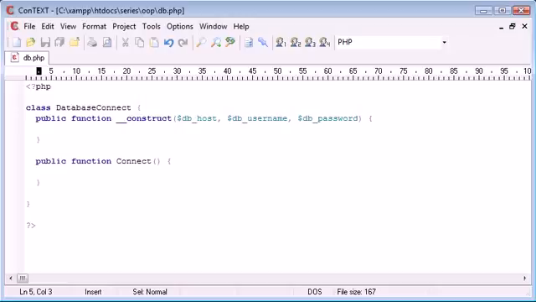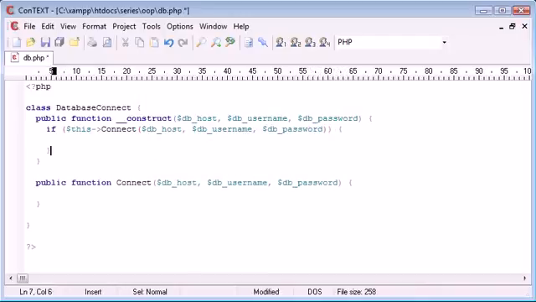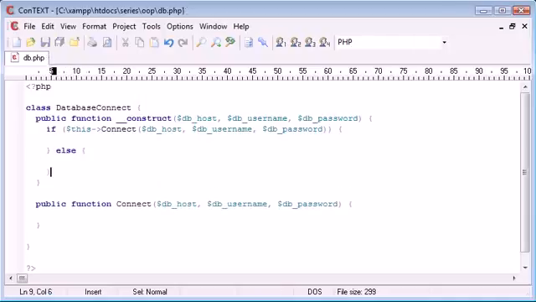Now let's apply these parameters. So it's db host, db username, and db password. What this will do is allow us to feed some parameters or arguments into this connect method, and we're going to do that inside our block code here. So what we're going to do is say if this connect, and then we're saying db host, db username, db password. If this is true, do something, otherwise do something else.